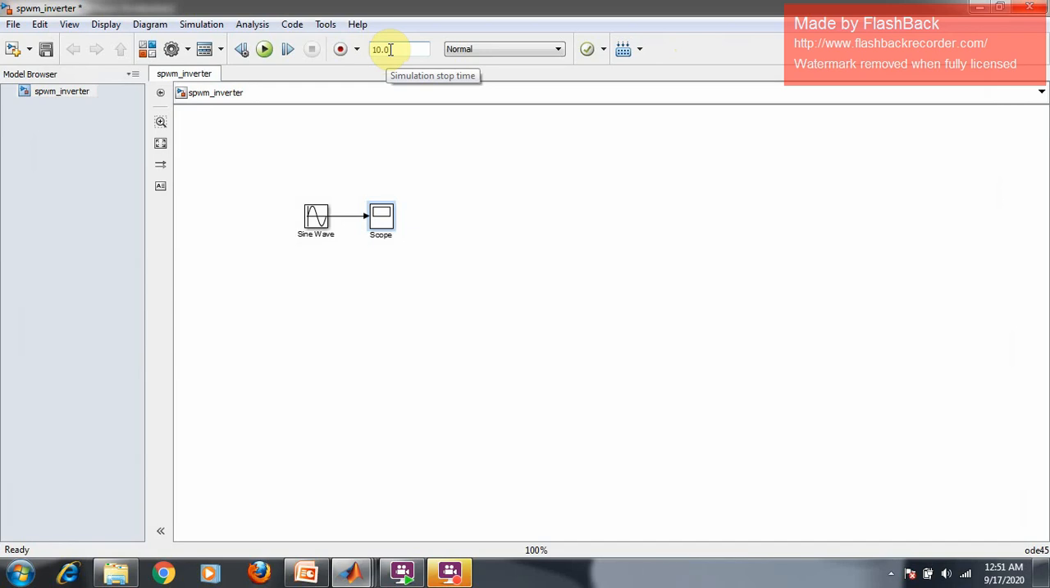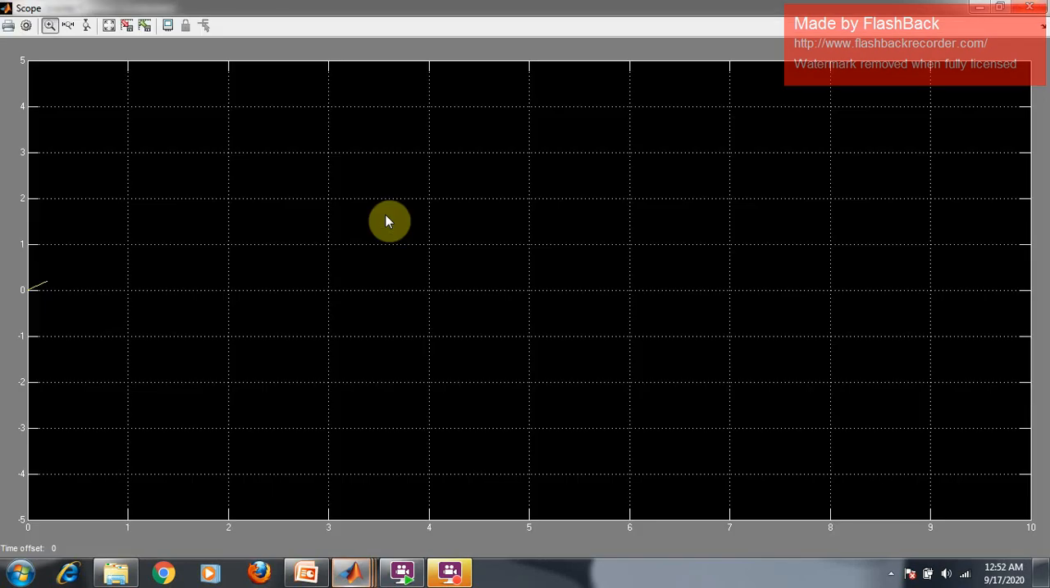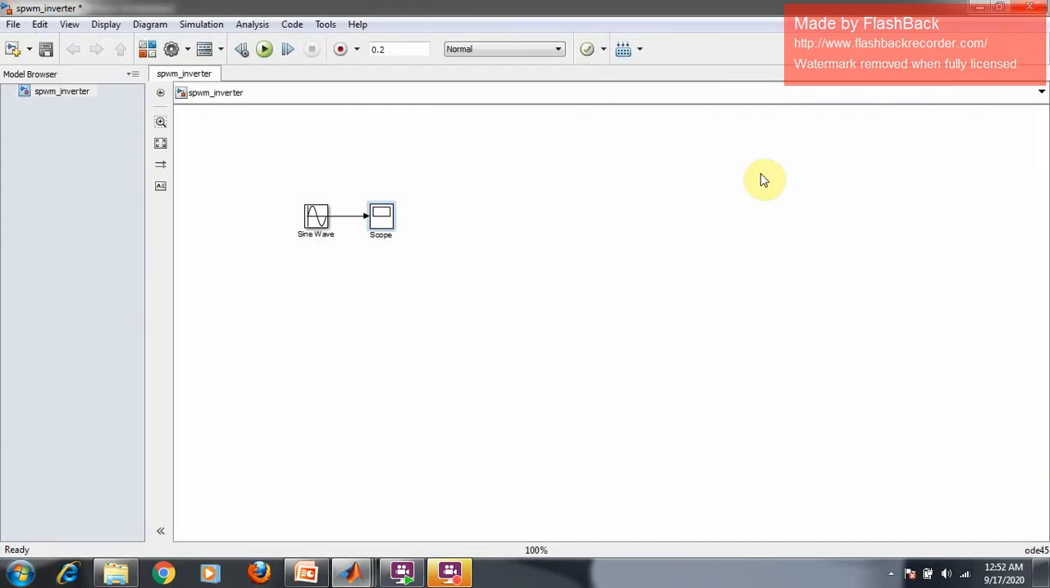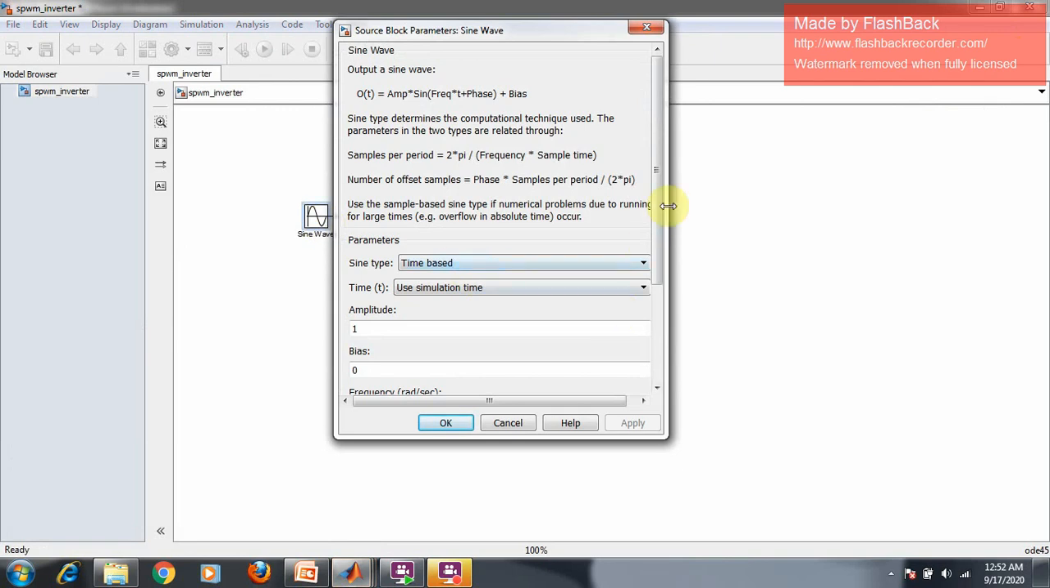So I am interested in very small time. This is simulation. I will be entering 0.2, and if now I enter, I will get this sort of waveform, this is auto scale. This is exactly not the sine waveform. So what to do here?